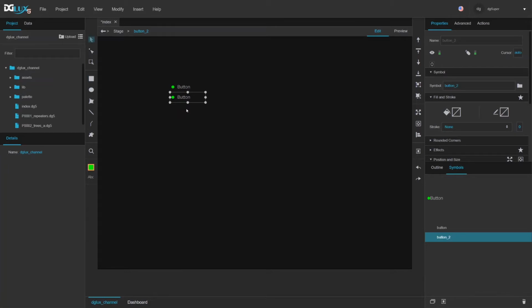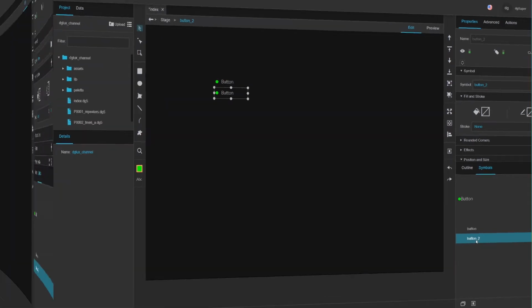Okay, cool. So we're that far. We know how to create a visual symbol. We know where to find it after you create it. Next, we should probably take a look at how to make it useful.